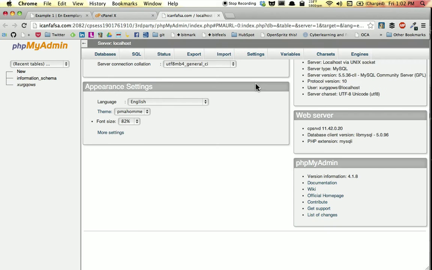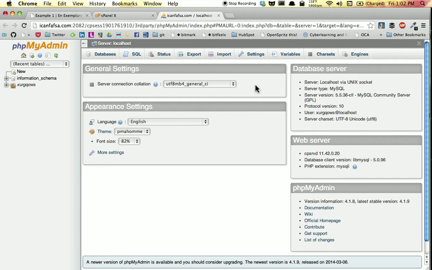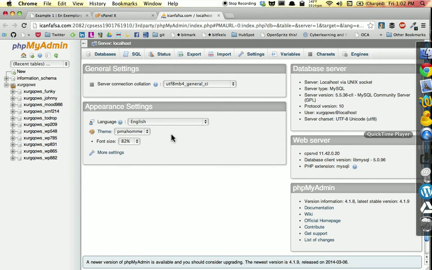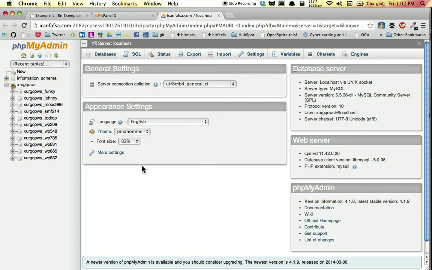So this is a free program that comes packaged on basically every web hosting service that you'll ever get. It's free. It allows us to basically interact with our MySQL servers. There are third-party apps. I use one called SQL Pro.